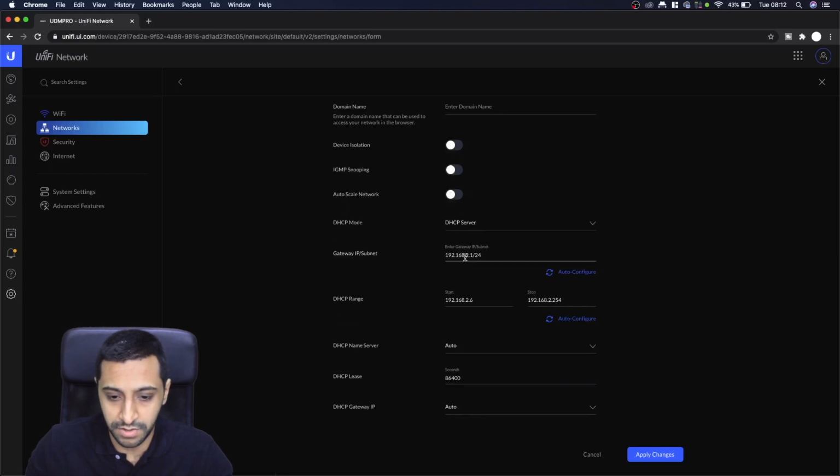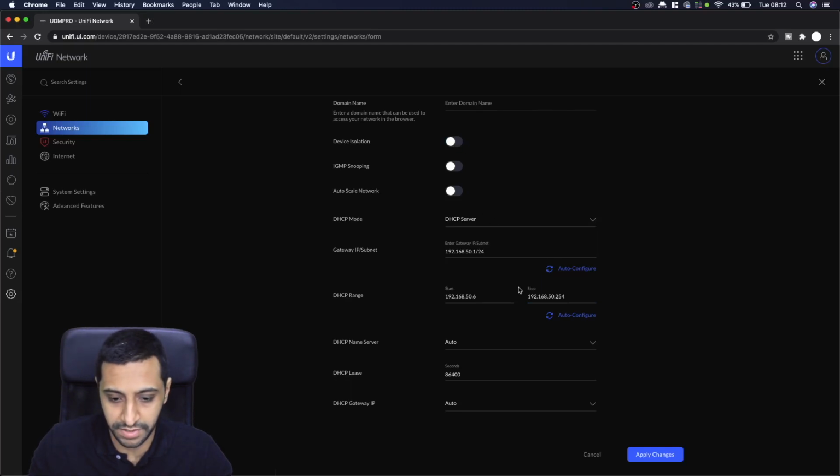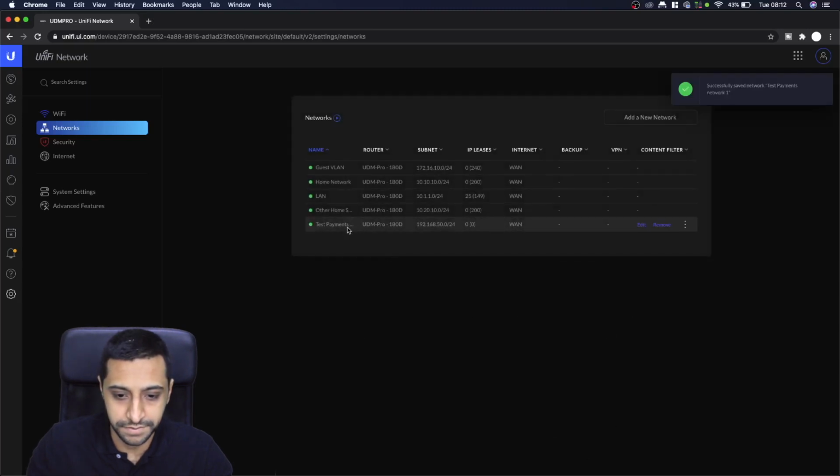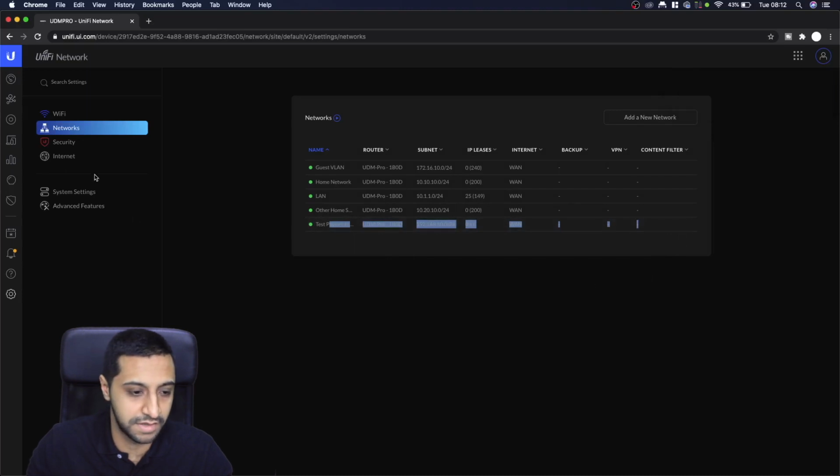192.168.50.1. And then we'll have a DHCP range of 50.6 to 50.254. We probably do want device isolation on a guest network, but I'm going to leave it off for now anyway. We'll apply those changes. And you can see Test Payments has appeared down here on the networks.